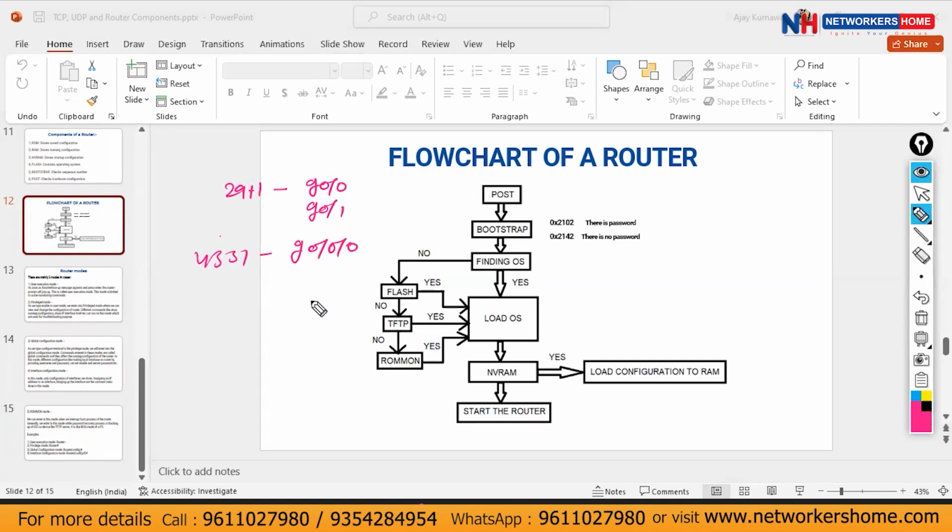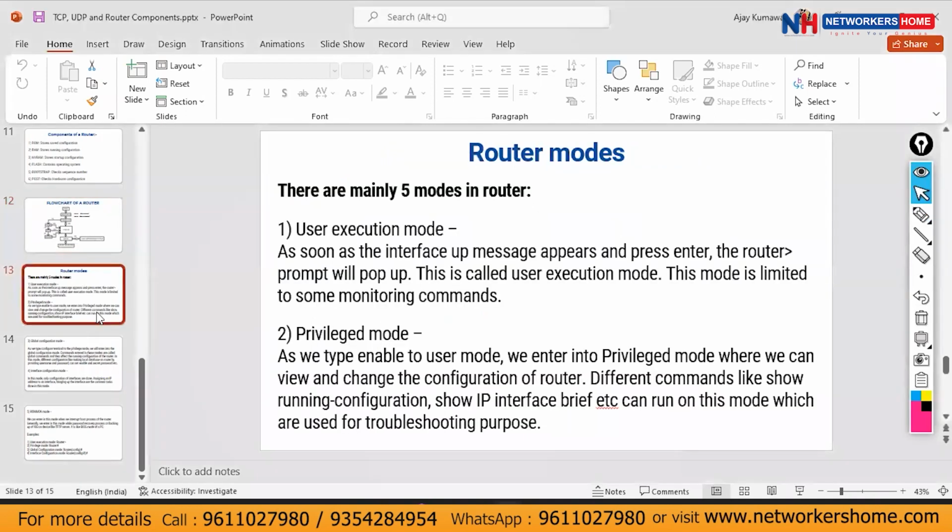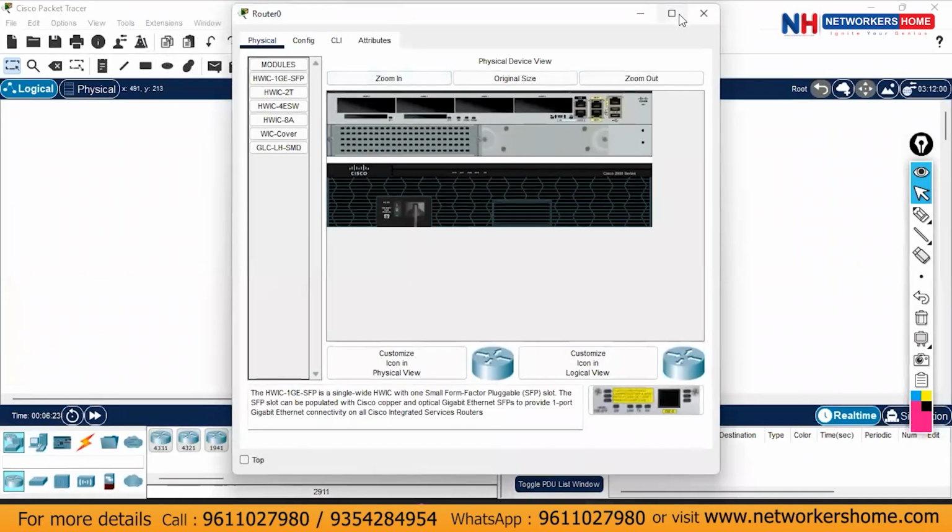Okay. Yeah. Either you do the manual configuration or you use the same series of router. So if you use the same series, then there is no issue. That will directly work. Then we are having certain modes in the router. So once you start the router, let's say this is your router.